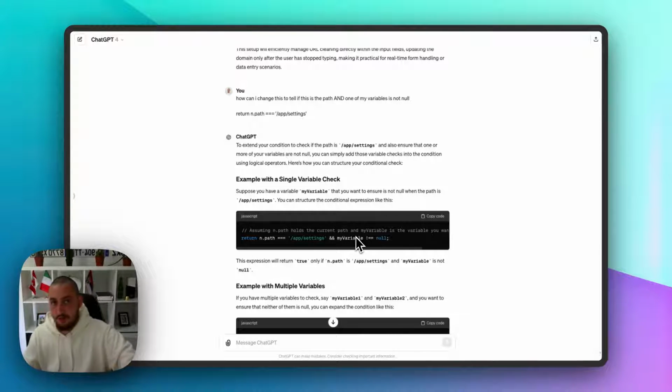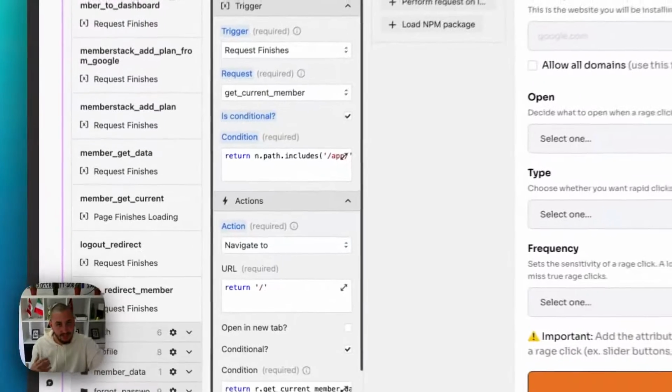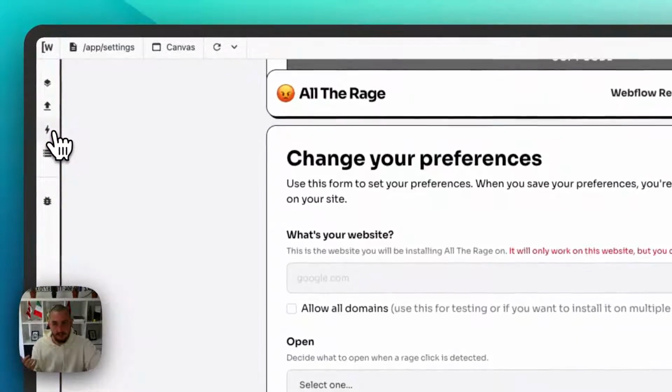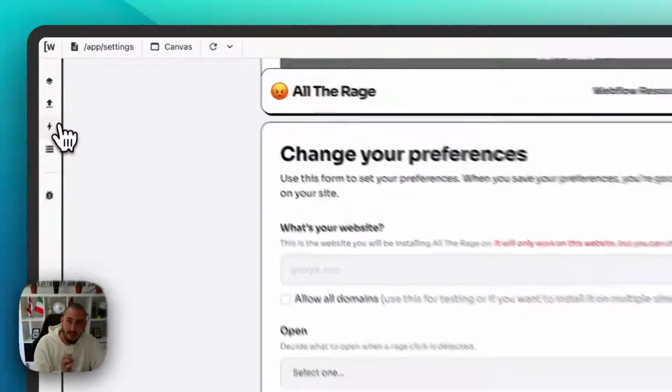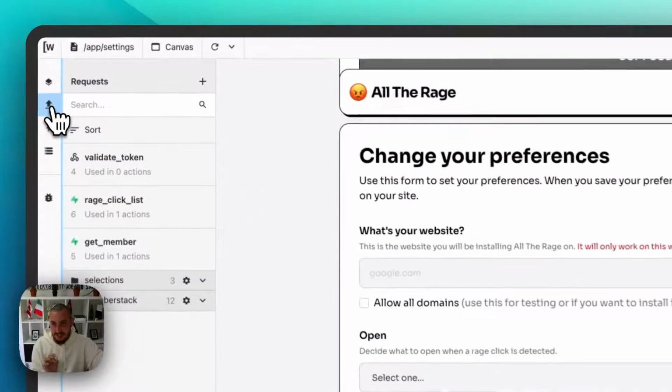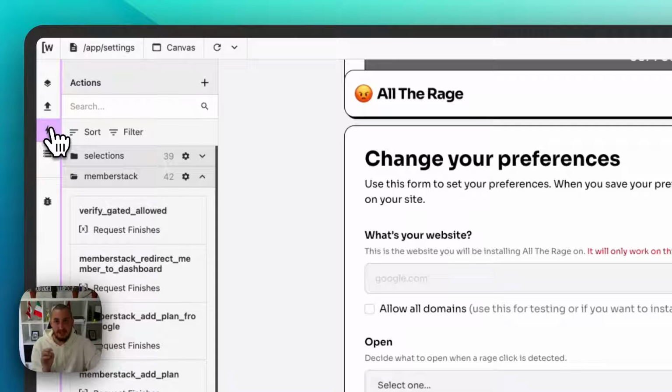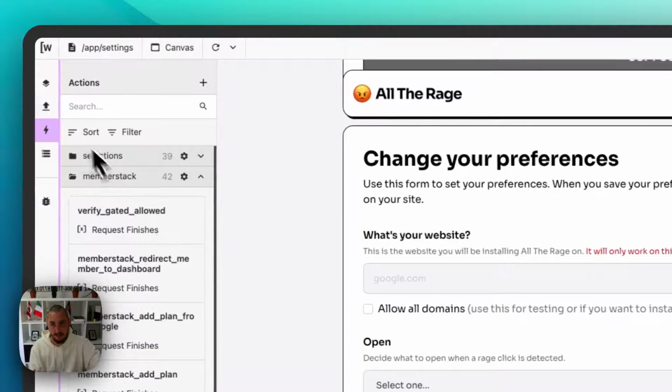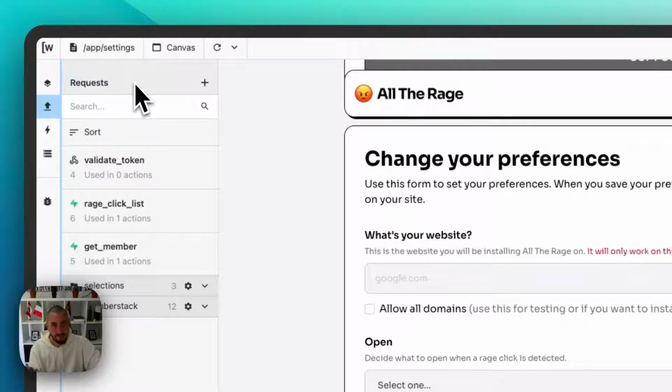And the final thing that I want to explain in this video is pretty much the fundamentals of Wized and what it is, just to kind of get you started and know what you can actually do. So over here, we have these two things, and these are the most important. This is requests, and this is actions. So I'm going to explain them in a little bit more detail right here.